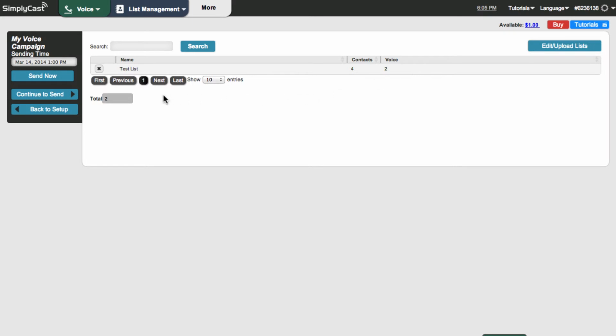So I'm going to click on Continue to Send. But before I do that, I just want to direct your attention to the Send Now button. If we didn't care what date and time to send the voice message and we wanted to send it immediately, that's where you'd want to click on Send Now. But because I've entered a specific date and time, I'm going to go with Continue to Send.